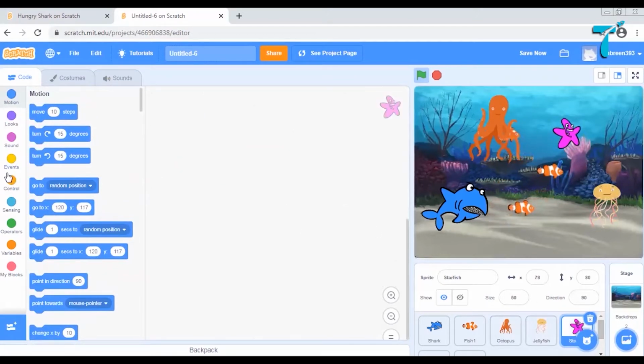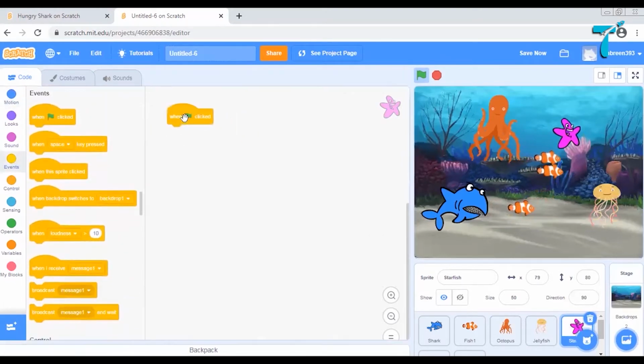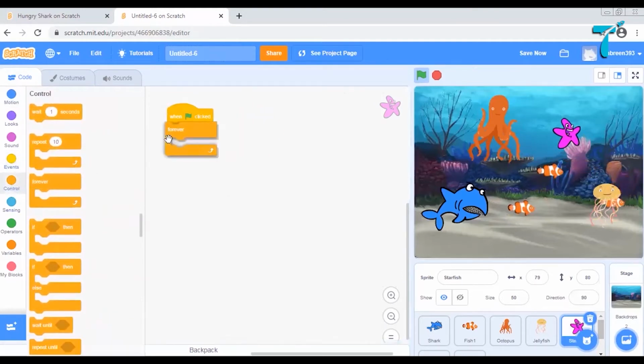Random position is any position, like Scratch itself decides which position it should select. So you don't have to give any value to it. And that will actually add a natural look to all the sprites.